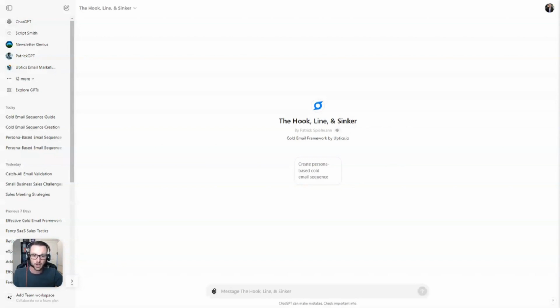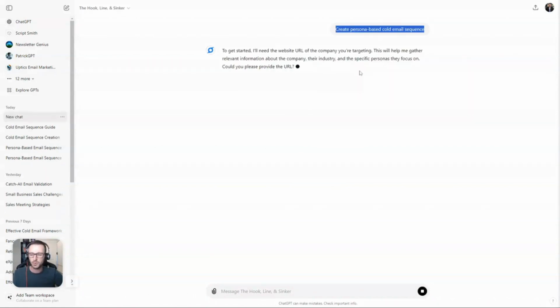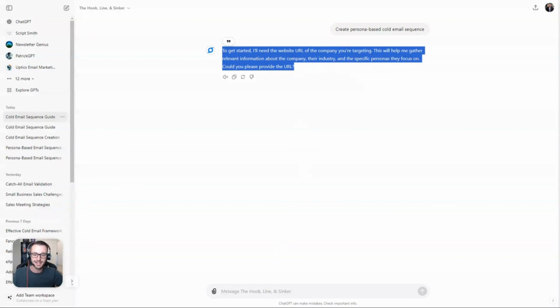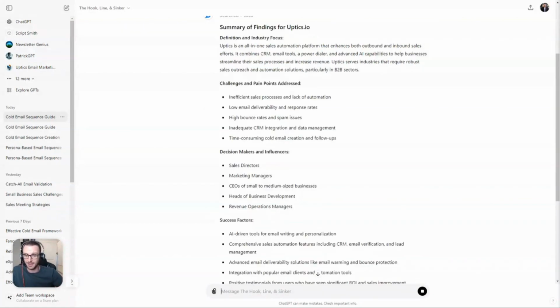To get started with this thing, all you've got to do is click this button, create persona-based cold email sequence. It's going to write the first email in it. To get started, all you need to do is enter a URL. So I'm going to just enter upticks.io. I'll do a couple examples in this video. One, Upticks, and I'll do a random example after this.